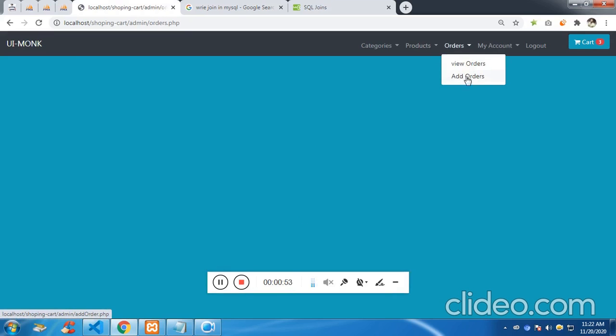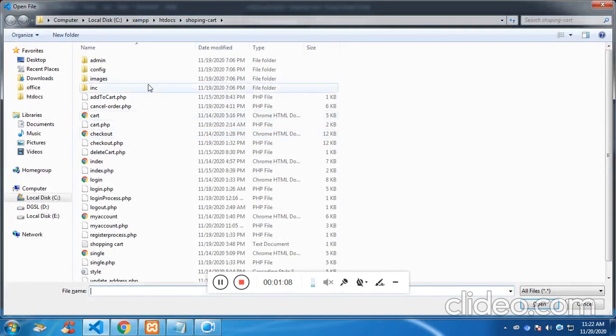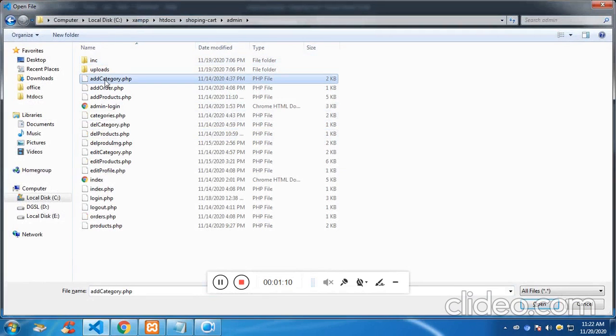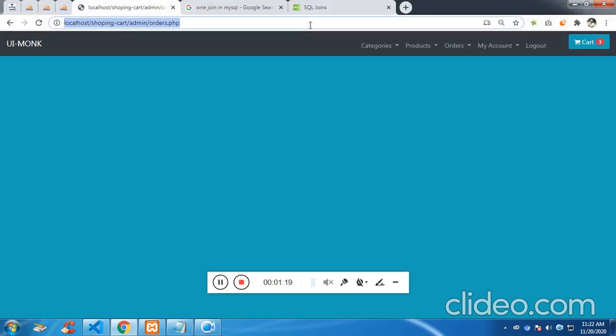We won't be adding orders because orders would be added by the customer. We'll just be viewing. So fine, on the view orders, let's open it in our visual editor. In the admin we have view orders.php, so we have just header and footer included.